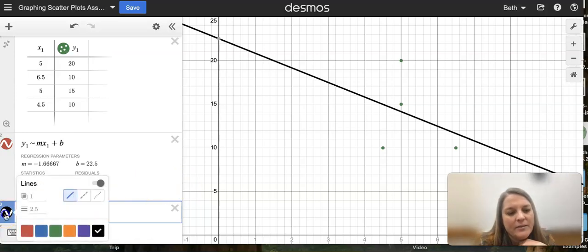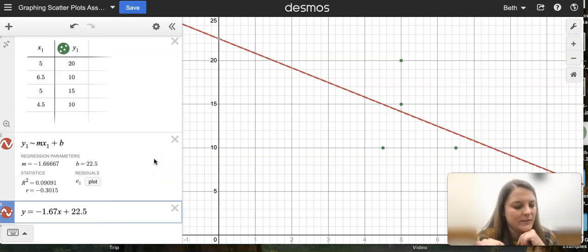I can hold that down and make that a dotted line so I can see, and maybe change the color so you can see that it goes over the line predicted by Desmos. And I will use that data to assess you.